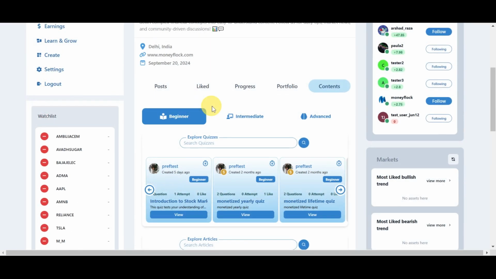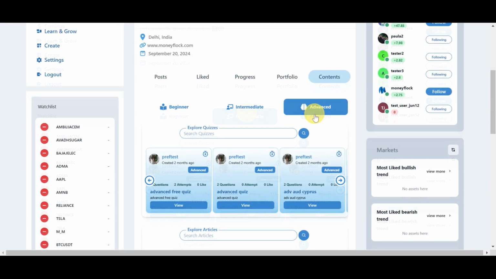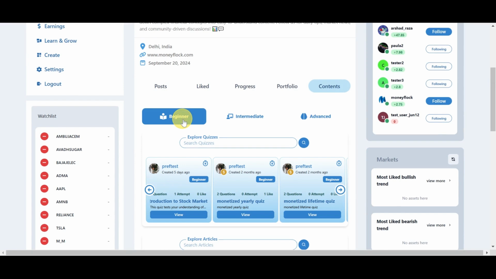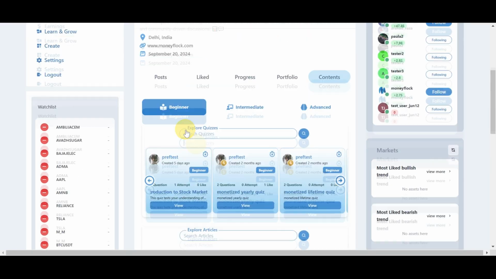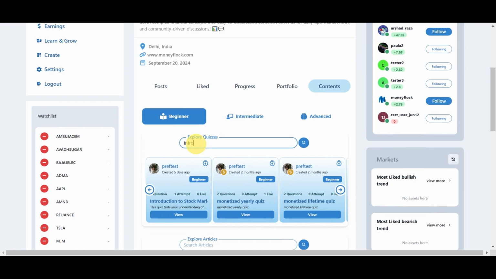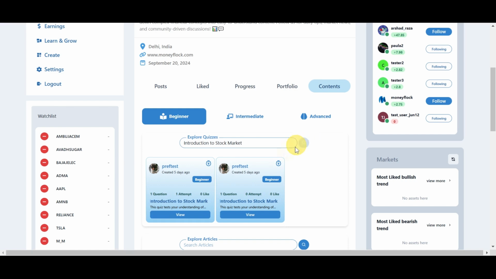In the Contents tab, you can view all the content you've created. This tab is organized into 3 categories: Beginner, Intermediate, Advanced. Here, you'll find sections for quizzes, articles, videos, and courses. You can use the search bar to find specific content by typing its title and clicking the search icon. Each tile displays relevant information like title, description, number of likes, and other metrics.